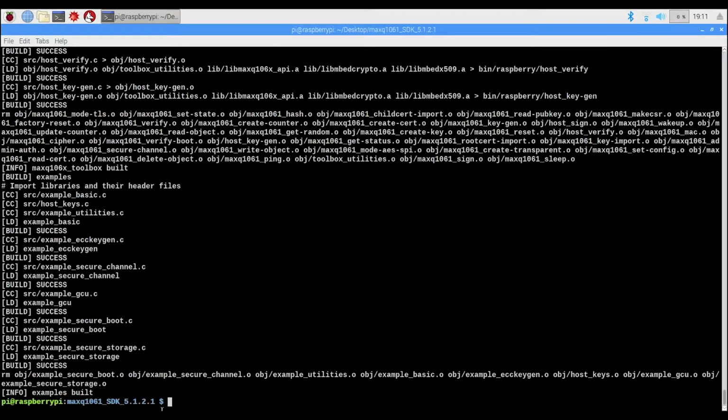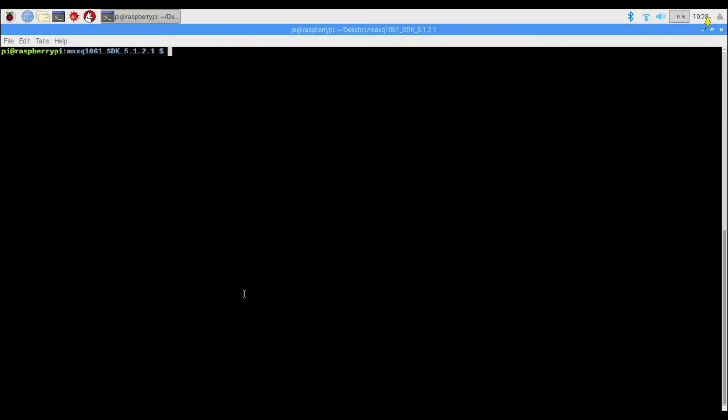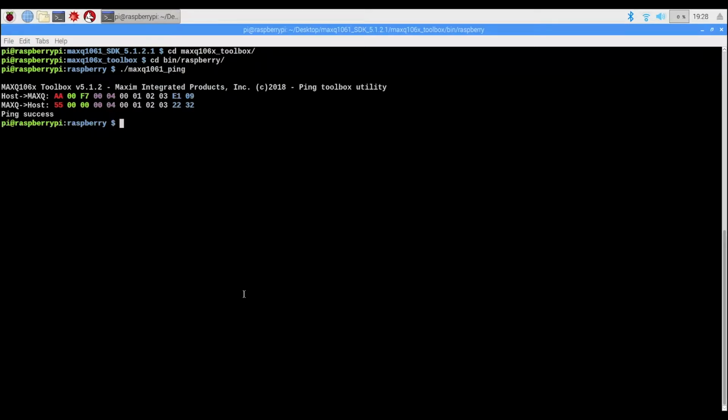Usually you do the make whenever you've changed some files or you're adding some source code to your project directory. Now, in order to show that, let's try that as a reference. Let's try the ping command. So if you remember, the ping command will send a few bytes and we'll receive those same bytes back. So I'm going to the binary directory, the Raspberry, and then I'll type MAXQ1061 ping. As you can see, the 4 bytes that have been sent out, and then the same 4 bytes that have been received by the Raspberry, by the MAXQ1061.